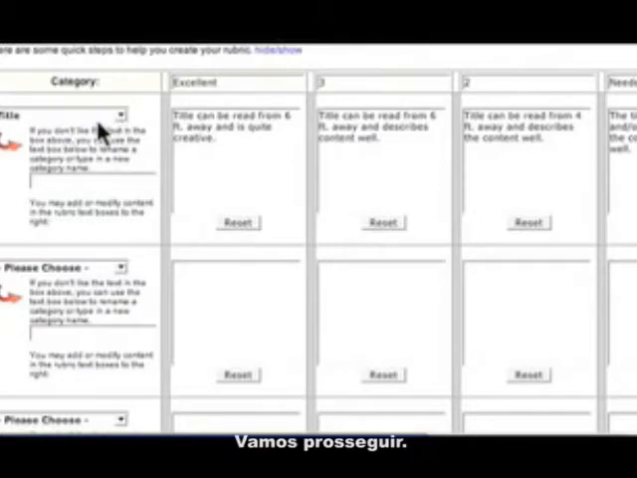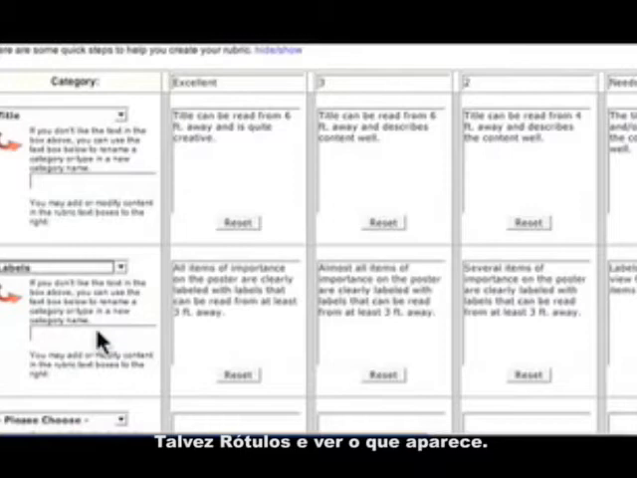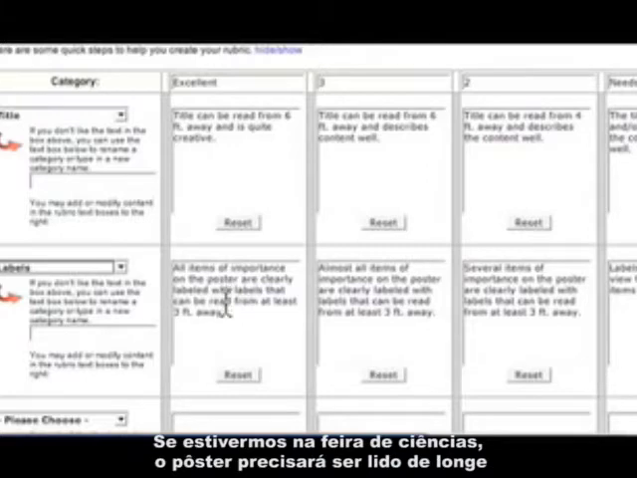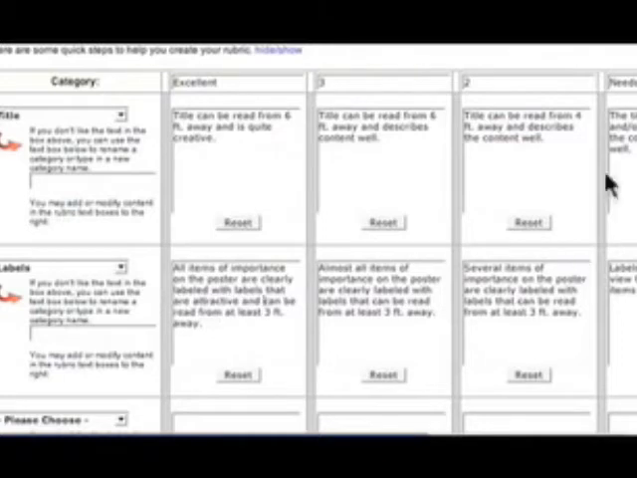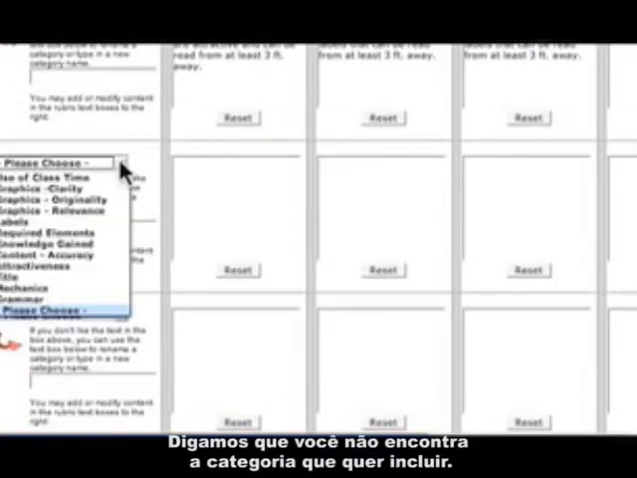I hit the title. Let's say we'd like to do a couple others, maybe labels. You'll see what comes up. Now this one I need to share that you can also edit anything within these boxes. So for instance, let's say we're at a science fair and we know that the poster has to be read from more than 3 feet away, the title, or in this case the labels. So I can go in and change that 3 to 4. I'm going to scroll down slightly and say that we would like to have our own category. For instance, maybe you don't see the category in here that you'd like to include.